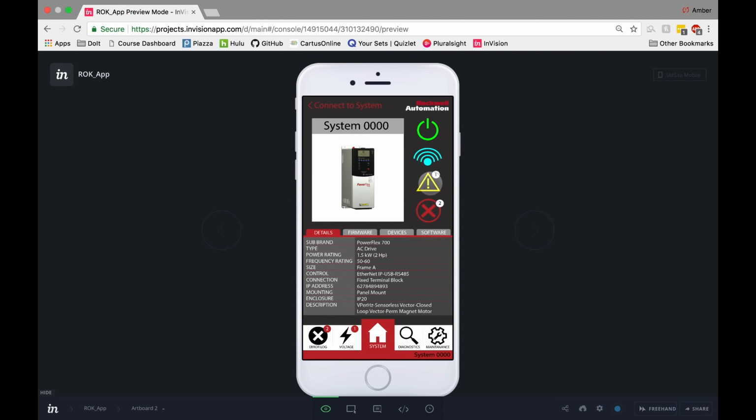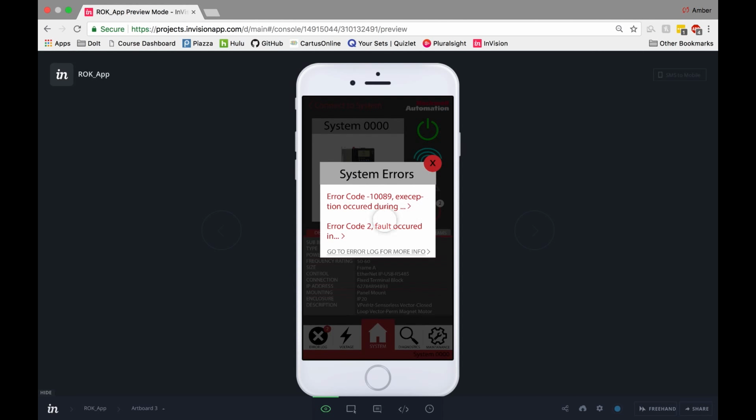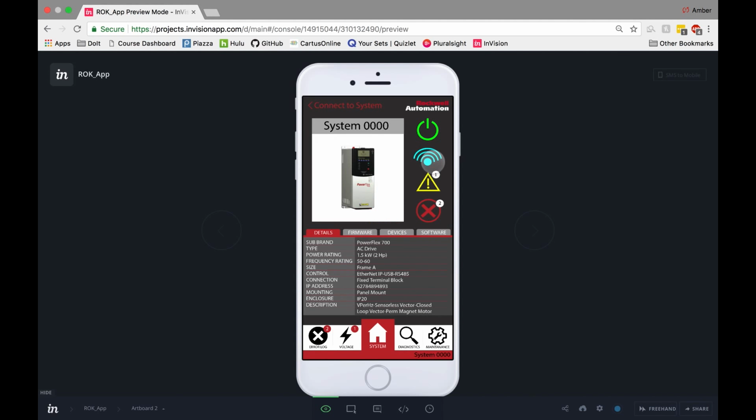And they have little notifications if there's any errors that need to be looked at. So for example, here you can go directly to the errors or the error log. Right now I'll just exit out. We also have general details about the system, so brands, types, mounting, enclosures, power ratings, stuff like that. We have firmware, devices, and other software stuff. Anything that's connected or used by the system would be located here.